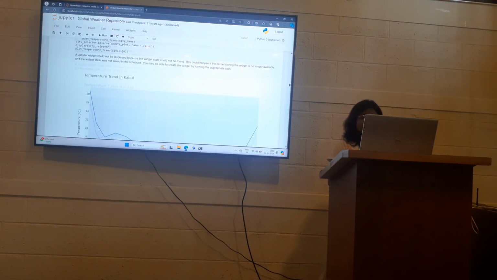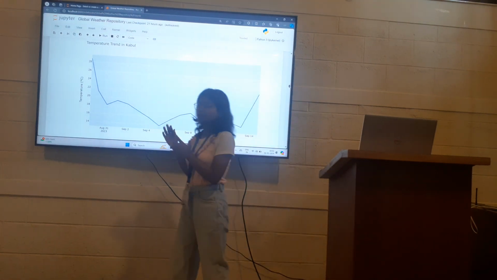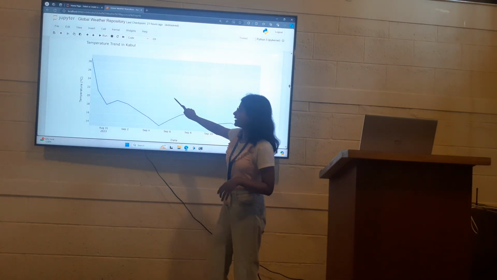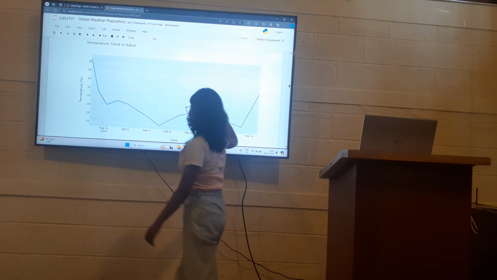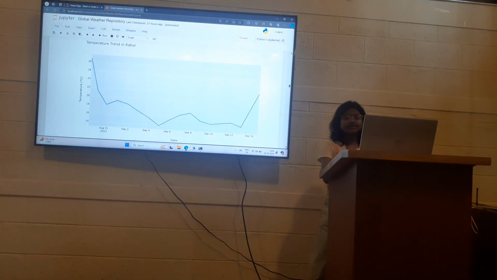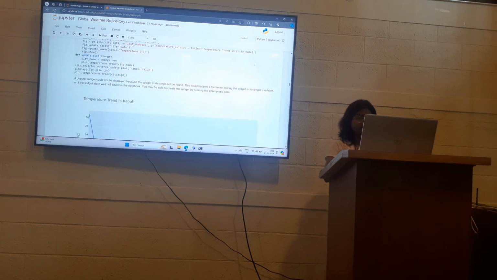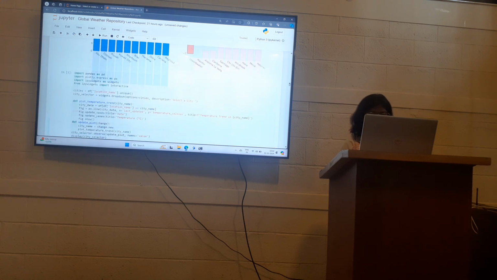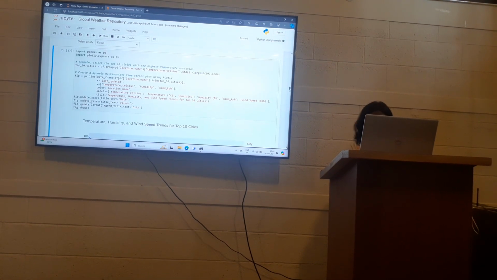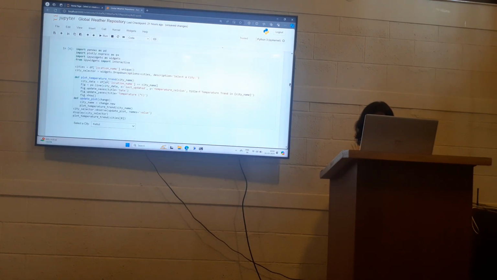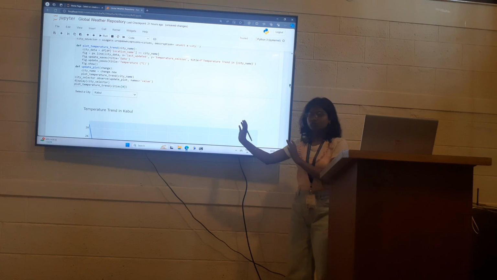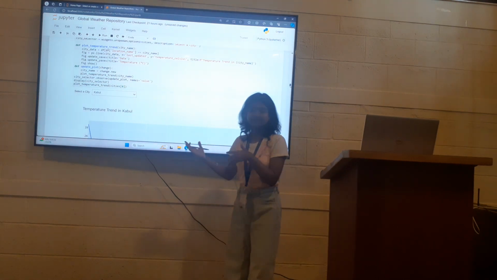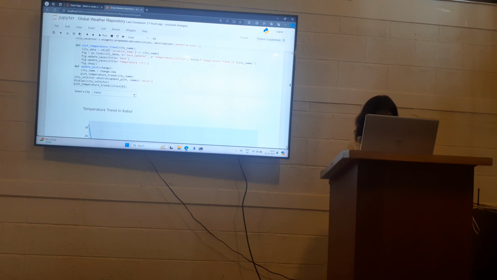We can also find the temperature trend in particular cities. This is the temperature trend in Kabul, so you can see the variation in the temperature with respect to the date. We can also find the temperature trend in different cities. So we can find the temperature trend for the other cities by changing the city in the selector.